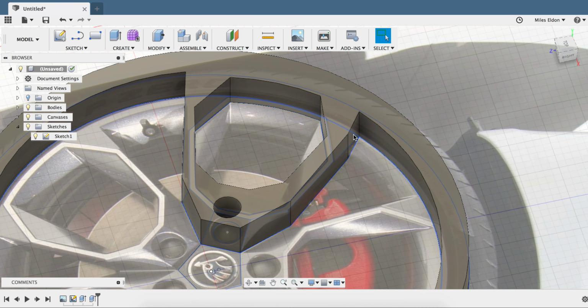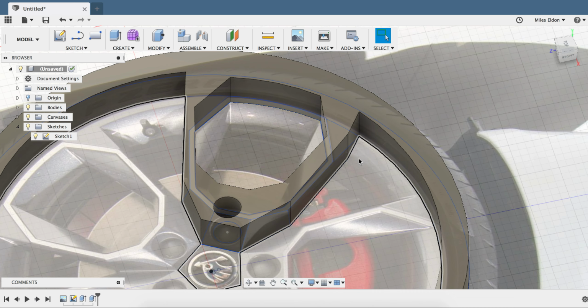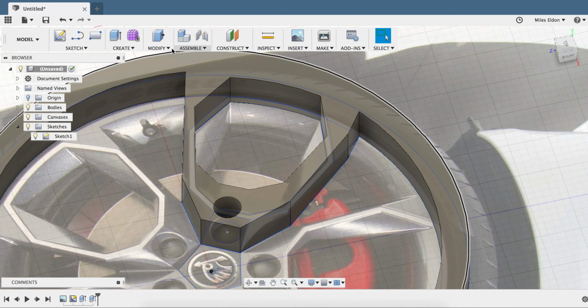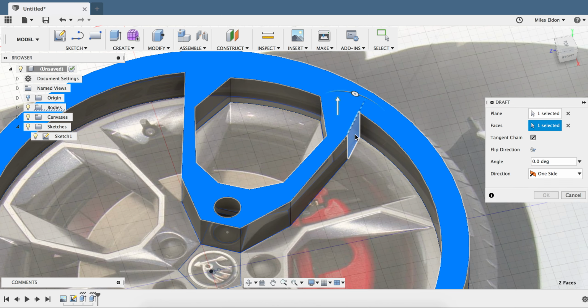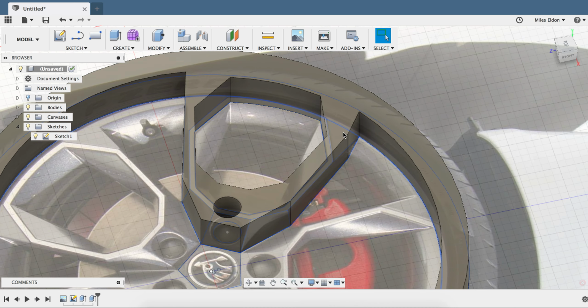And that's not exactly what I want. Well, so this is looking pretty good. And now I want to slant them all down. So how do I do that? Well, I'm going to try a couple different commands. We can try the draft command. And so we can select these two faces. And that's not exactly what I'm looking for.